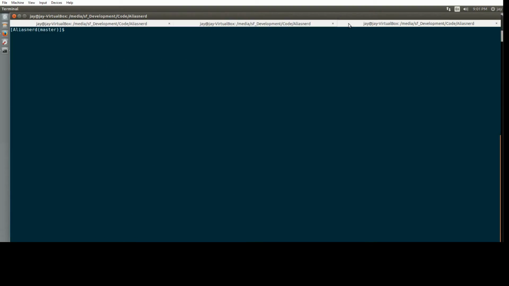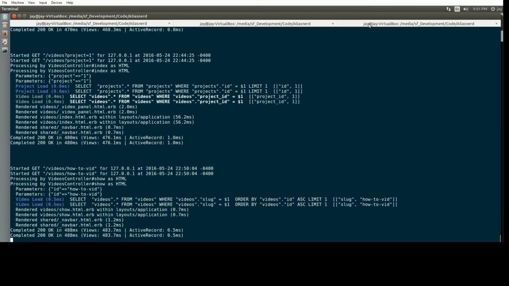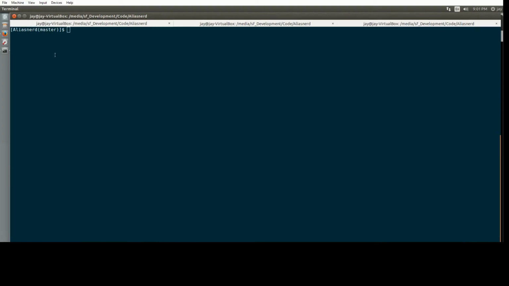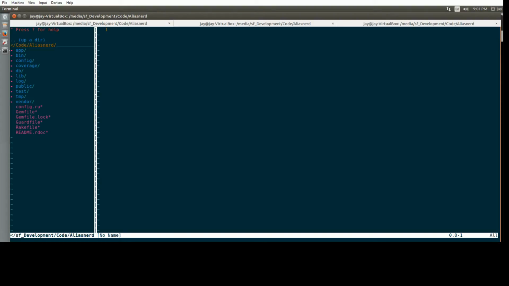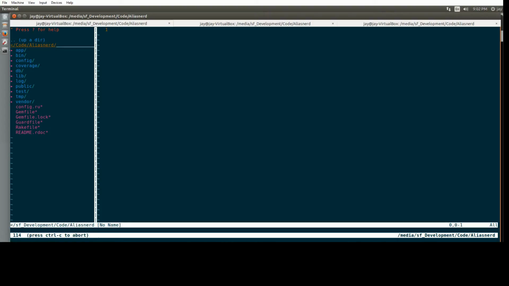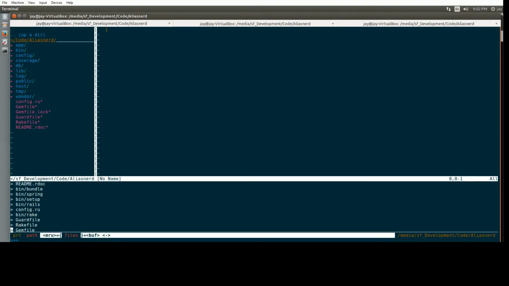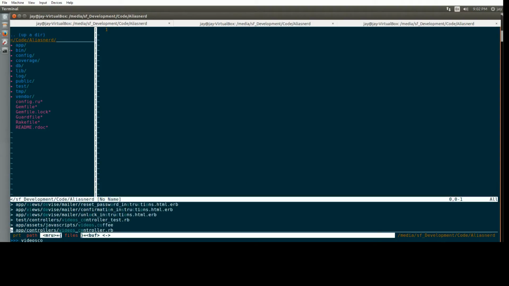So let's see if we have Vim open anywhere. We do not. So can I move this over there, and then we will just open up Vim. And we'll write a test. So this is going to be our video controllers. So we'll pop open Control P, we'll let that cache all of the files in the directory. Take a few seconds. And we'll go into the videos controller test.